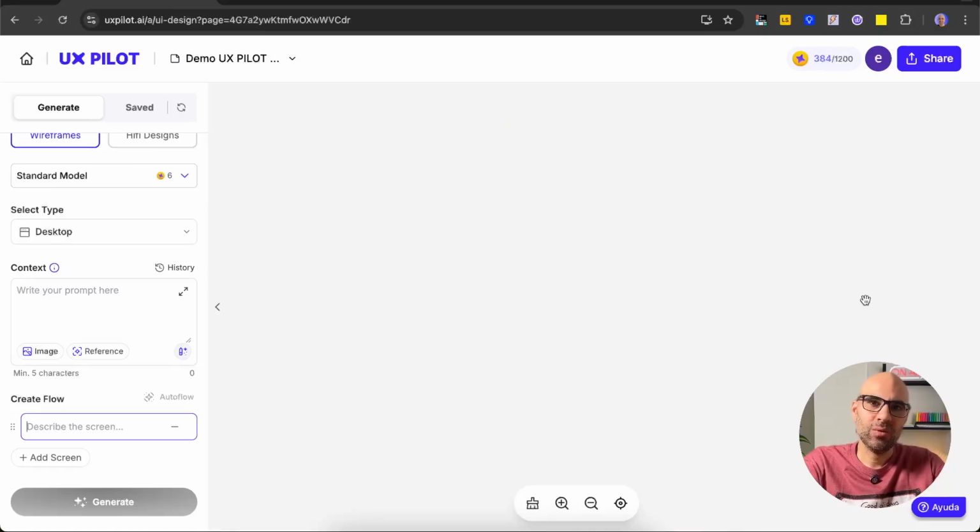Let's see how to create a wireframe landing page in UX Pilot. Okay, so today I want to show how you generate a wireframe landing page in UX Pilot. It's very easy, and I will show this demonstration with the website I created for my AI course for product designers. So I'm here in UX Pilot, but I also have my brief.